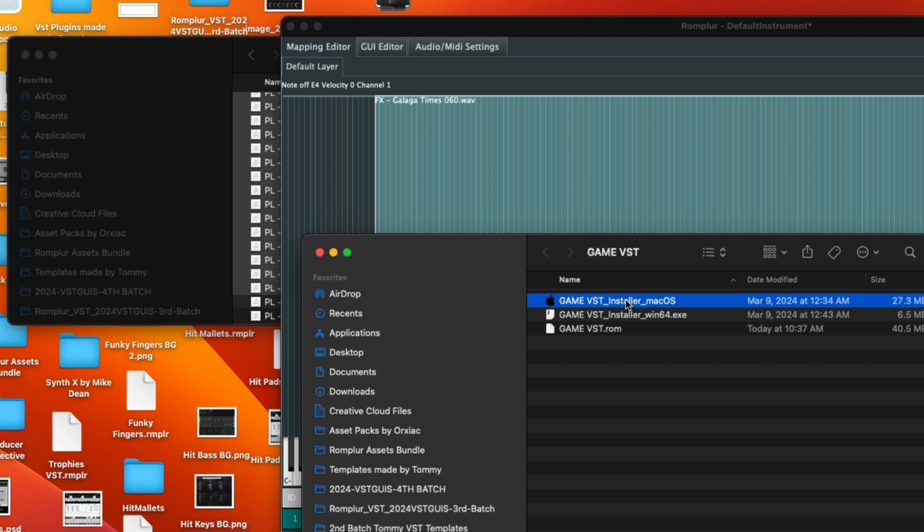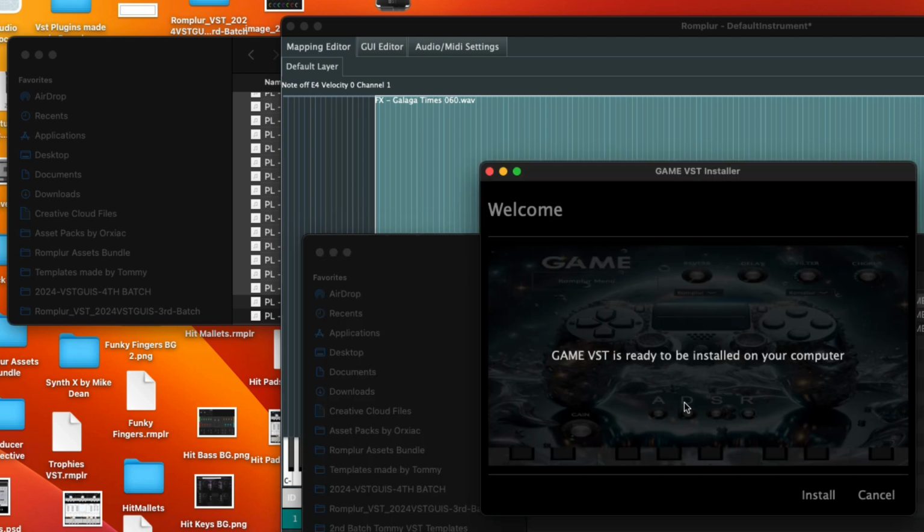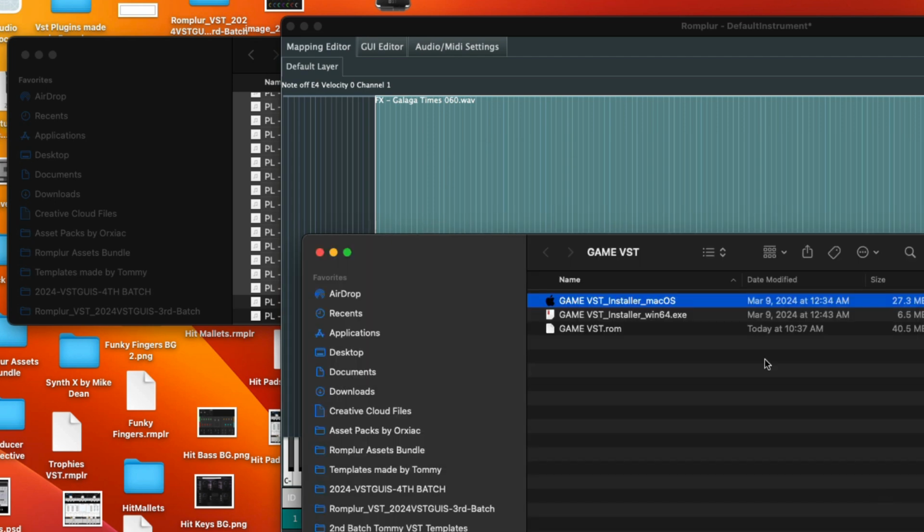Go ahead and double click on your Mac installer for this, since I'm on Mac. You see we have our installer process. Game VST is ready to be installed on your computer. You can click install, and it will automatically generate this progress bar. Now it has installed successfully onto our computer.